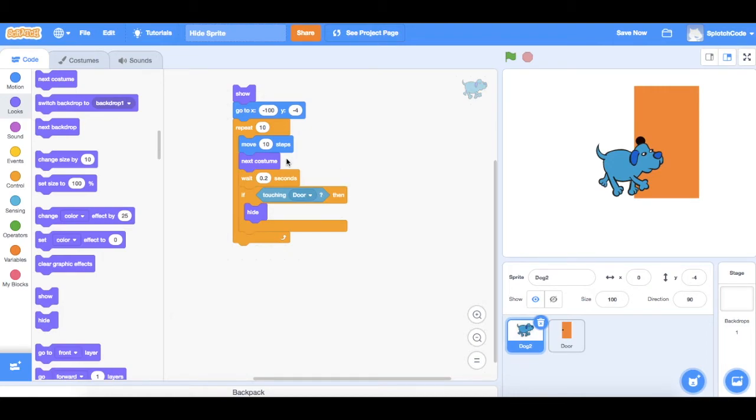So he walks across the screen, changing his costume as he's walking, and then when he gets to the door, he will hide. So shall we have a look at what that looks like? So he starts over there, walks towards the door, and he disappears, so it looks like he goes behind the door. So that's how we get him to hide.